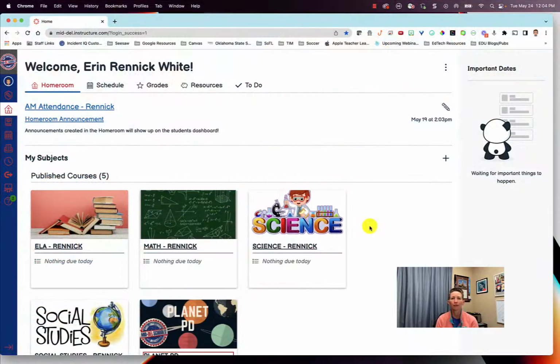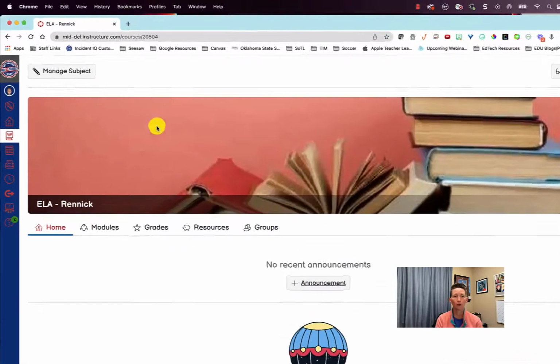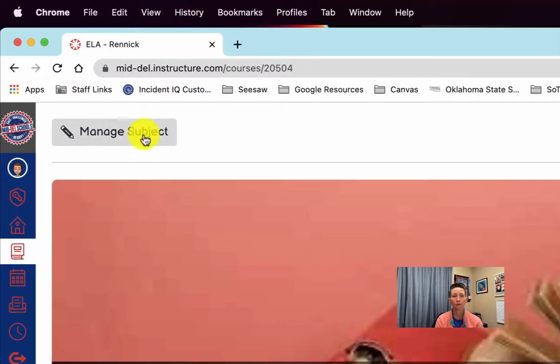Hey there, today we're going to look at the basics of creating an assignment inside of your Canvas course. So we're going to jump right into it. First thing you're going to do is click into the course that you need to make the assignment in. It's going to bring you to the course homepage, and then in the upper left-hand corner of the screen, select Manage Subject.